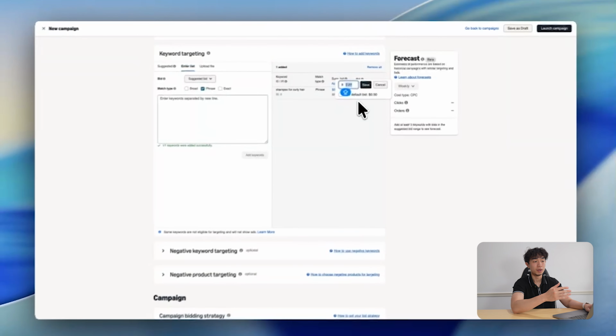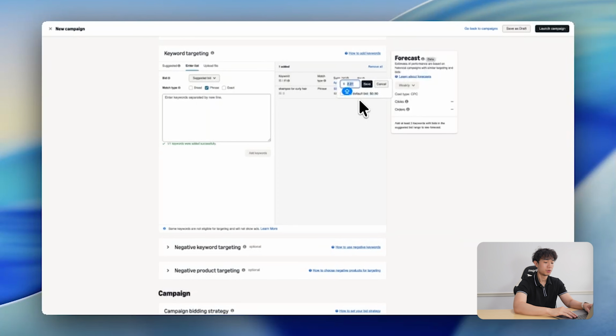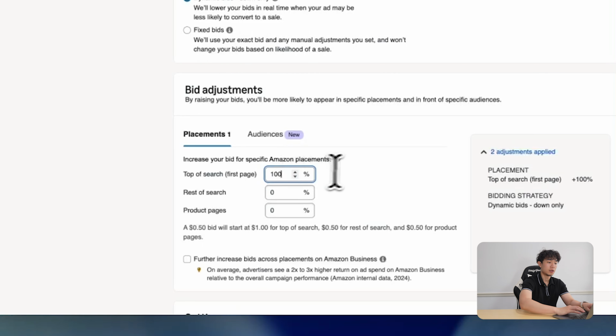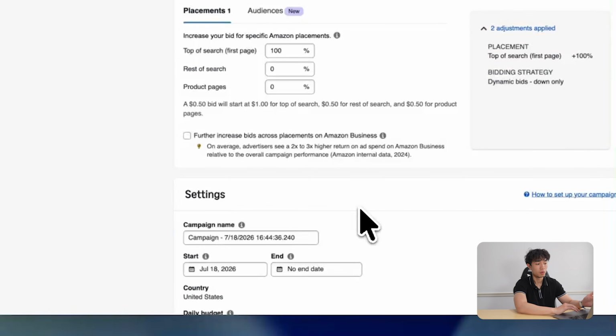But this time with the bid, I'm gonna go very, very low. So I'm gonna go 35 cents. Just because this is a test, I wanna grab the clicks for very, very cheap, since also this is a test for grabbing more keywords.